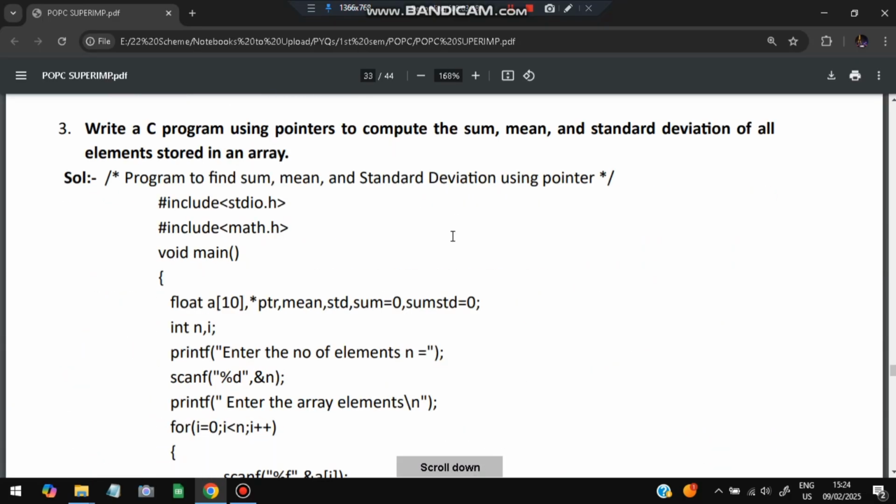Moving on, we have: write a C program using pointers to compute the sum, mean and standard deviation of all the elements stored in an array. Sum means addition of everything. Mean means sum divided by how many numbers there are, and standard deviation also has a formula.